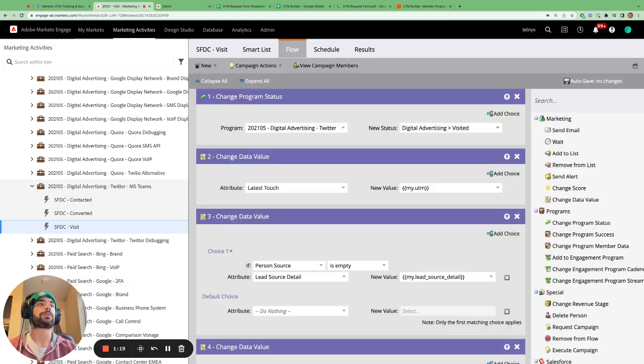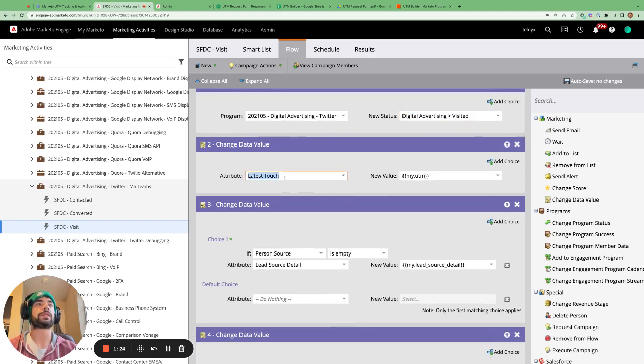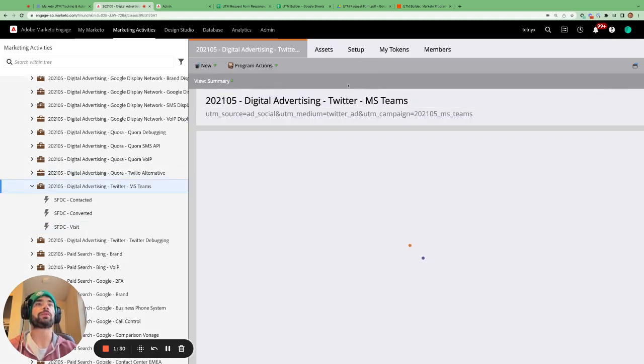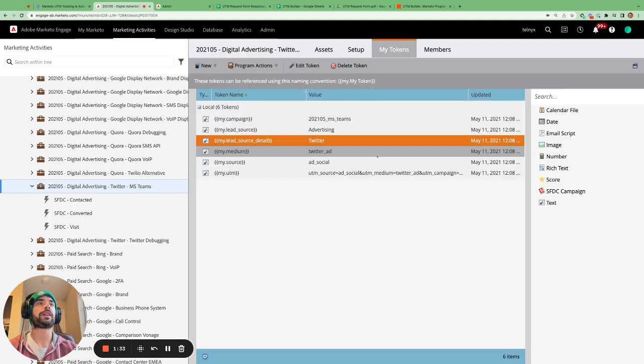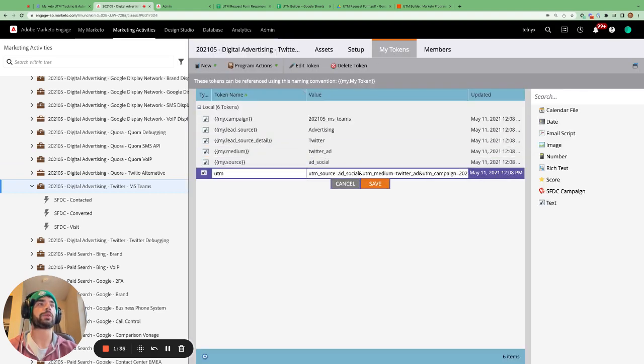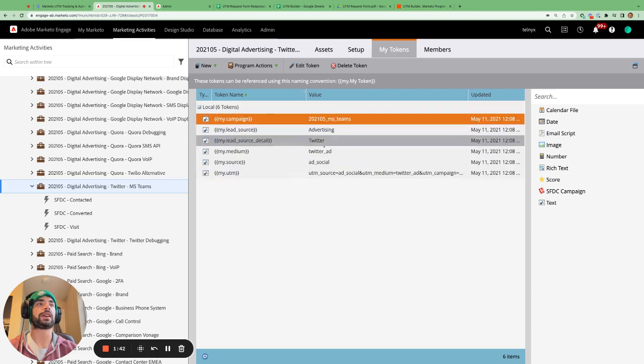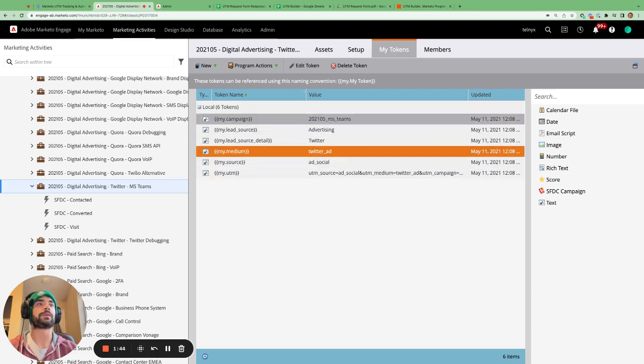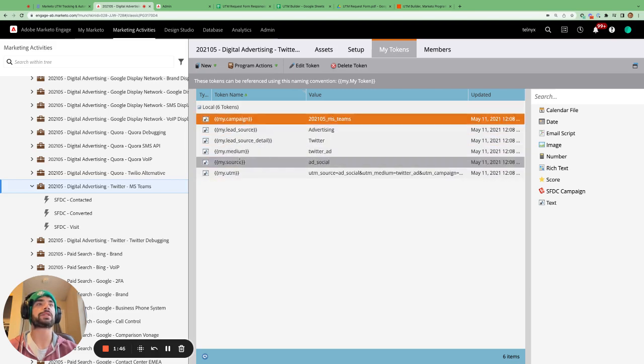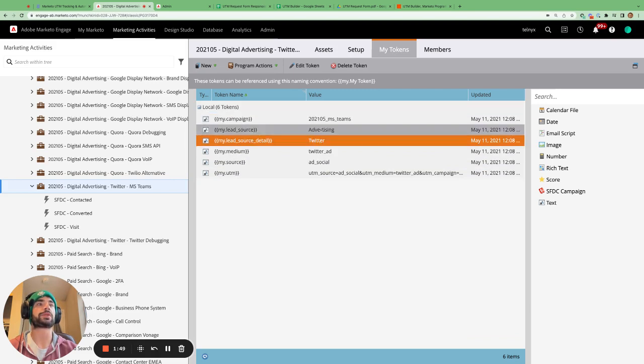We are going to mark their program status as visited. We are going to set their latest touch field to this my UTM local program token. And as I showed you before, this is just equal to the entire query string from the ad campaign. And just to show you what these ones look like quickly again, because we'll be looking at them in a second, we've got the source, medium, and campaign parameters stored in these tokens. And then we've got the lead source and lead source details stored in these tokens.